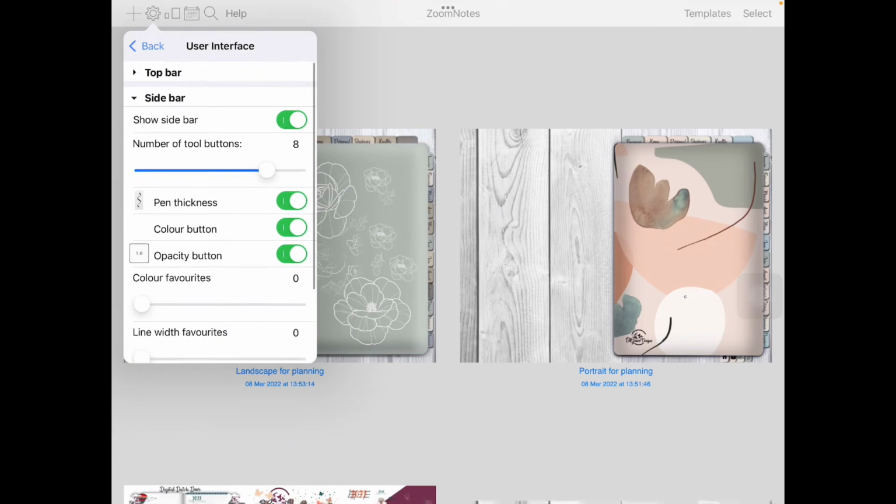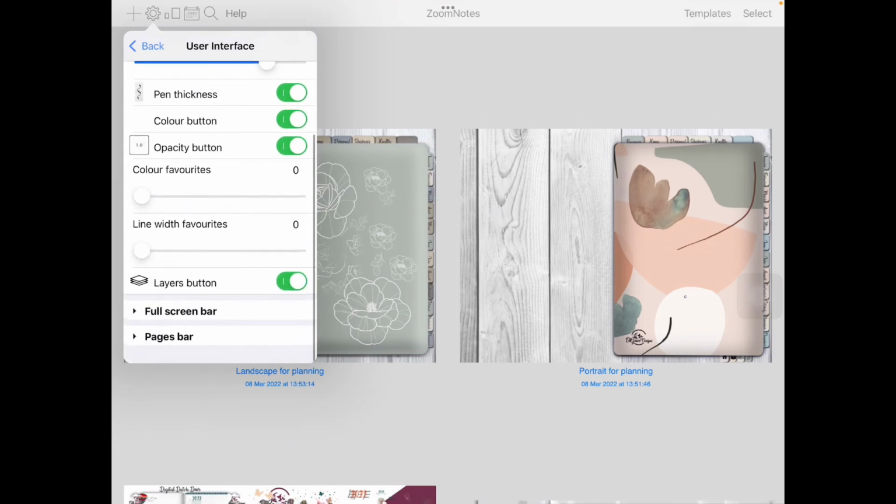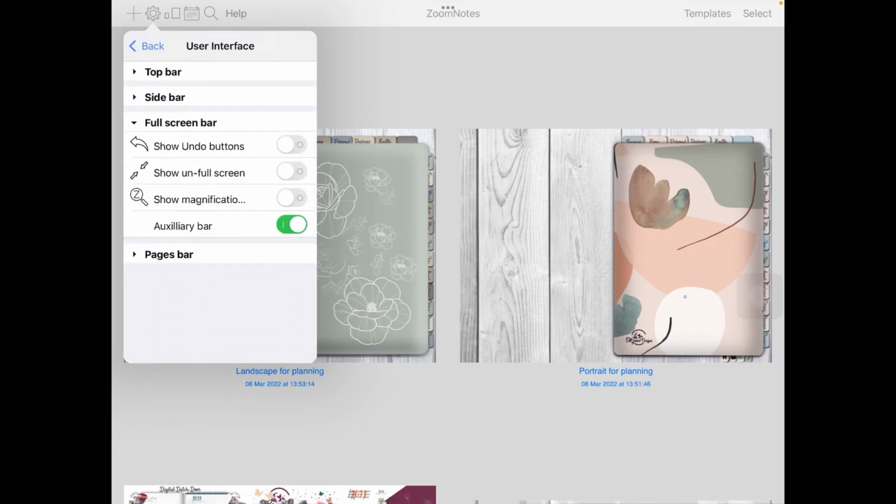Sidebar, I have them at 8. I don't know why 8. I'm sure I have a reason, but I've put on 8. Full screen, remember I said I don't want to see a lot of functions. The one that I would probably toggle on here is the undo button and show on full screen.